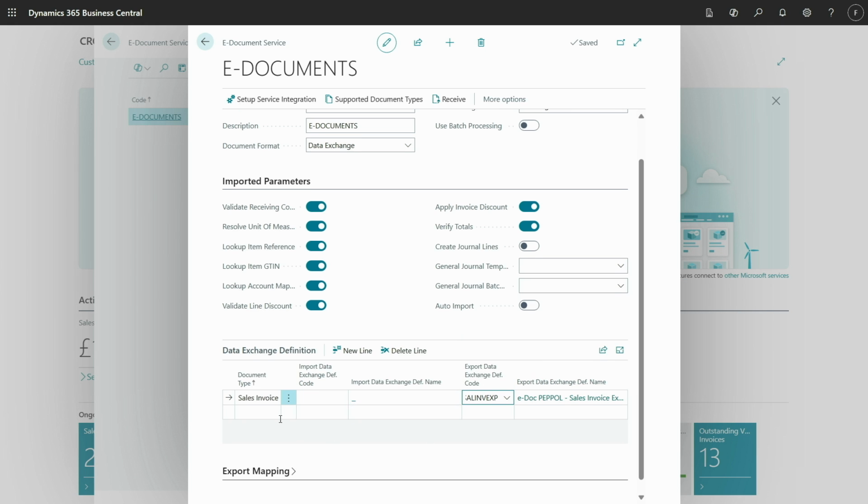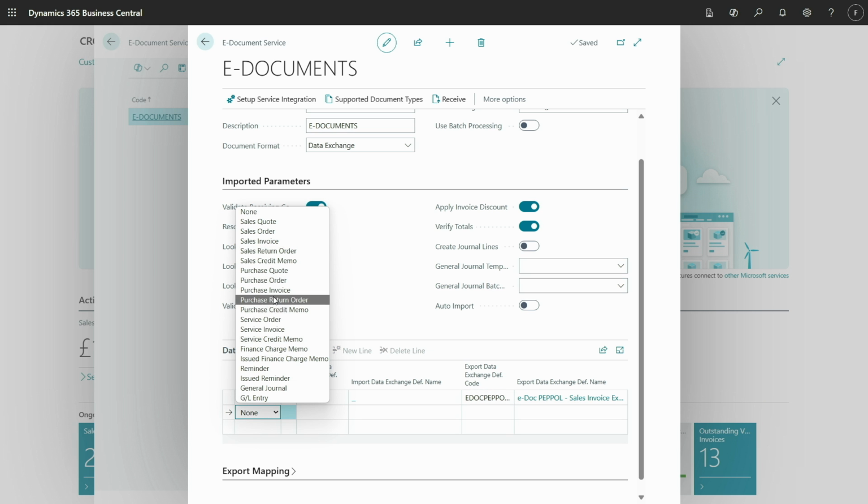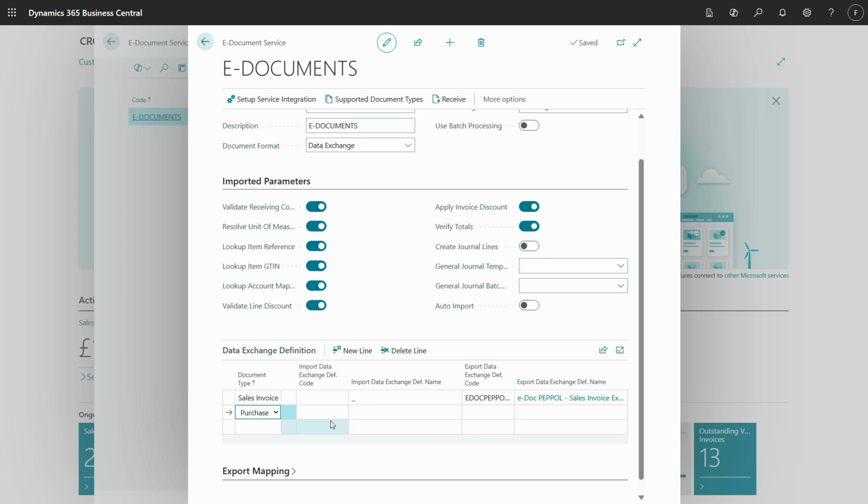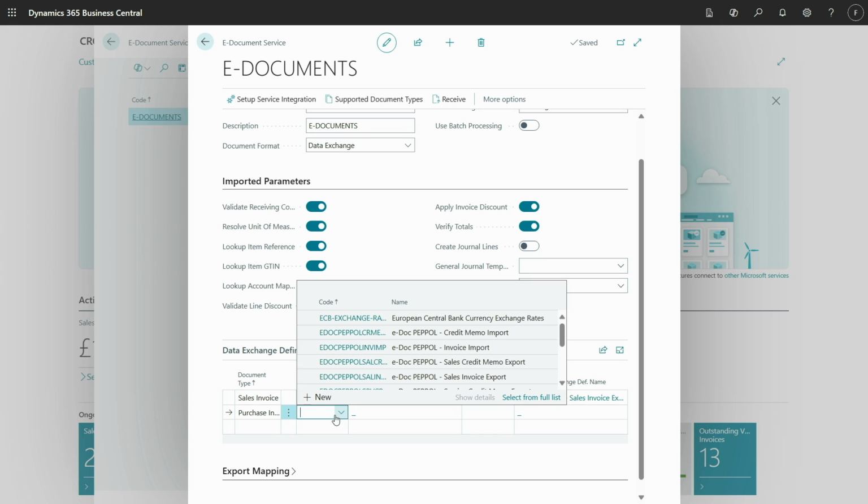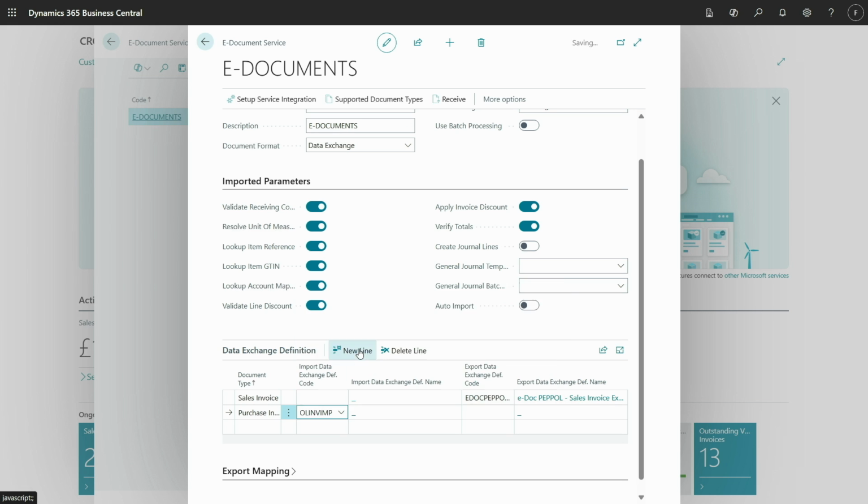Super cool. And then we can also go and create for purchase process a purchase invoice here. I'll just select it. And then for the import data exchange definition, I'll have to go and select the format that is called e-document Peppol invoice import. And that's essentially all you need to configure for getting this to work with the data exchange.